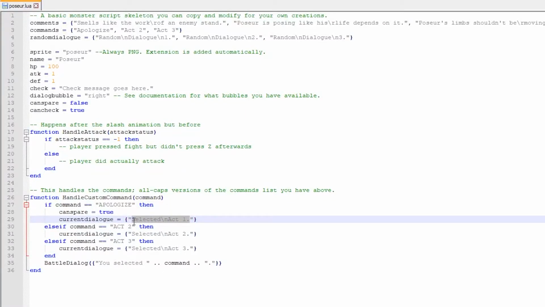Now, let's change the monster's dialog to something more unique. This variable, current dialog, is responsible for that. It will replace the random dialog of the monster to something specific. Let's change it.